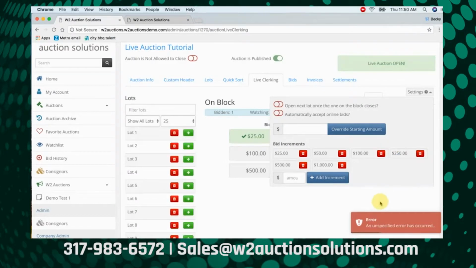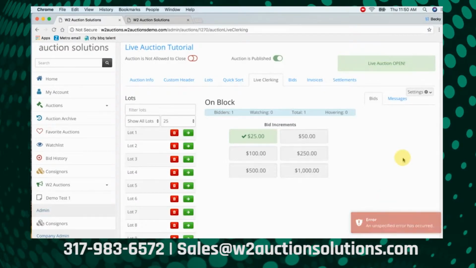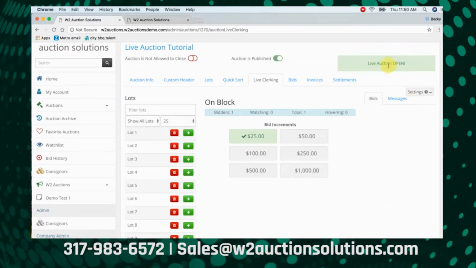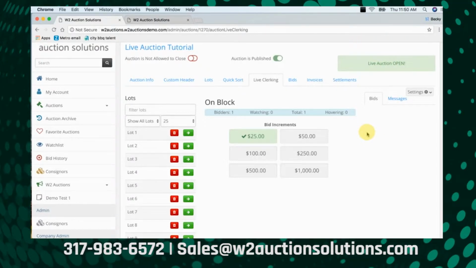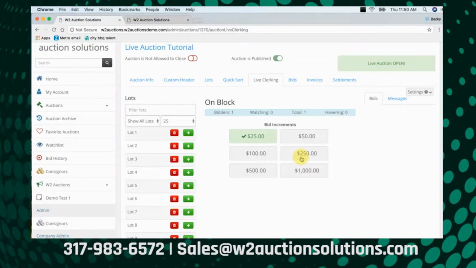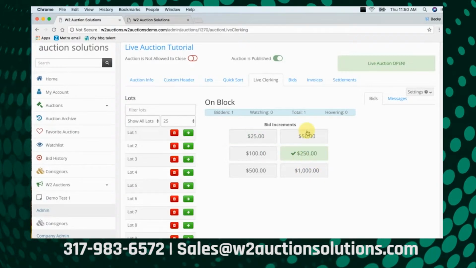So that is what's in your settings tab. Now, as you can see, the auction is now open. Nothing is on the block, so bidding has not begun. So once you feel like you are ready to begin, select the bid increments you would like to start with, such as 250, 50, 100, whatever you'd like.